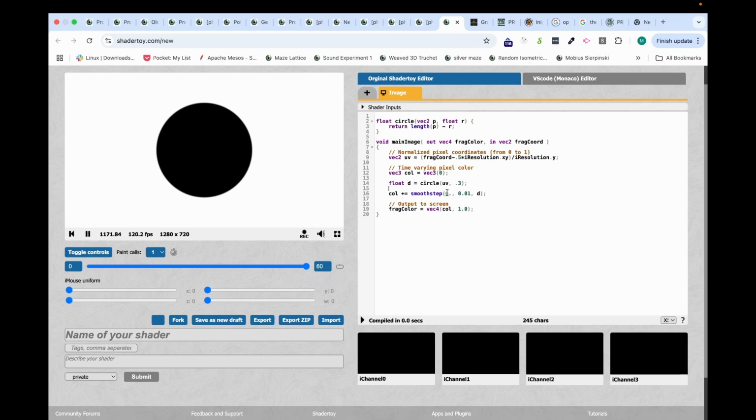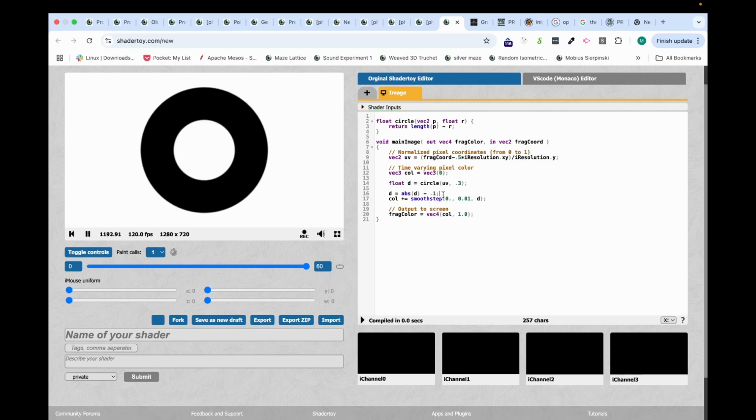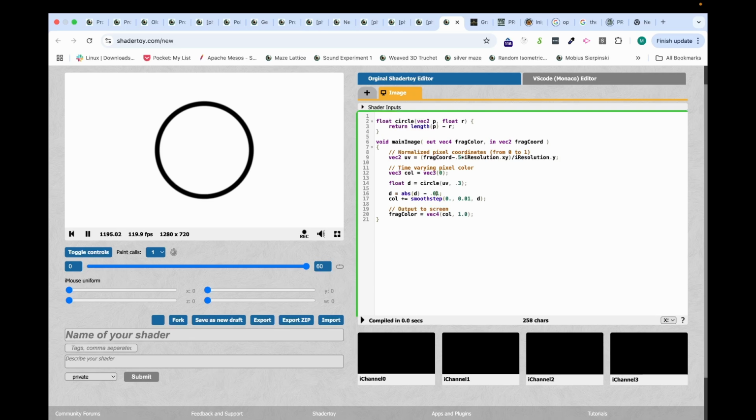So we usually do the abs, and then we want to subtract a small value because we want to have the edge a little bit bigger, the rim a little bit bigger. So we use something like 0.1 maybe. That's maybe a little bit too big, but you can see where it's going. So maybe something like this.